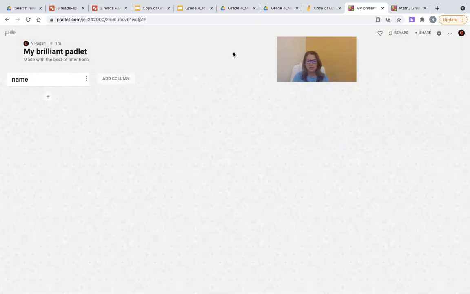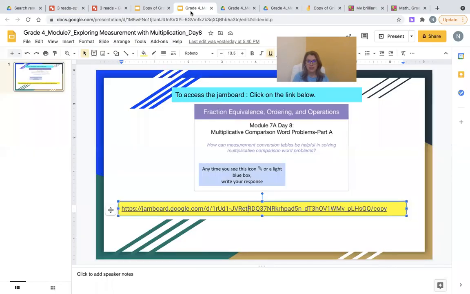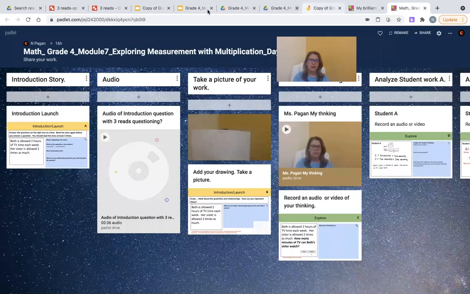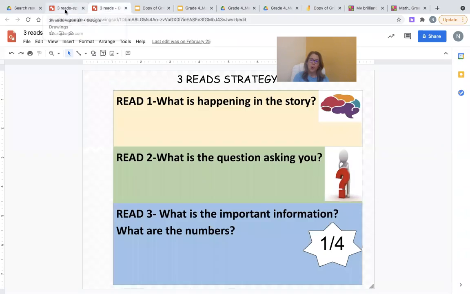Again, these are simple support tools that I have created for my own class that can support you as you complete this lesson: a Google Jamboard, a Padlet, and a 3 reads protocol graphic.